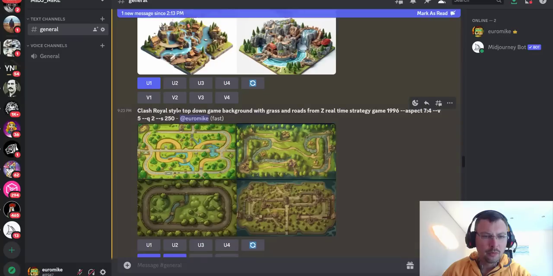I'm giving the tag Clash Royale style top-down game background with grass and roads from the real-time strategy game, aspect 7:4 to make them not square but rectangular.